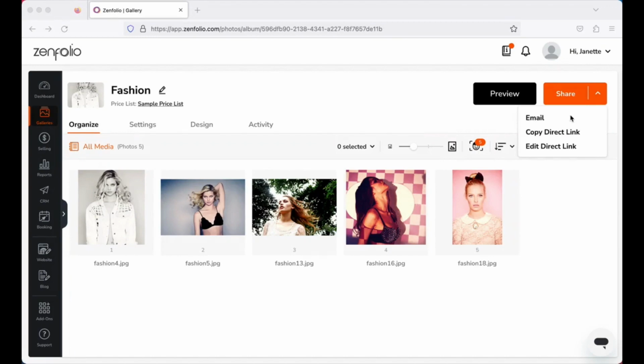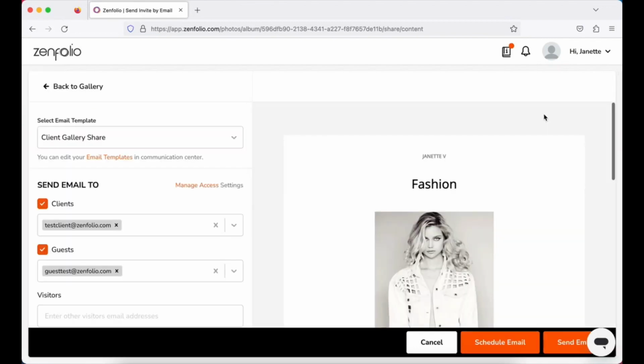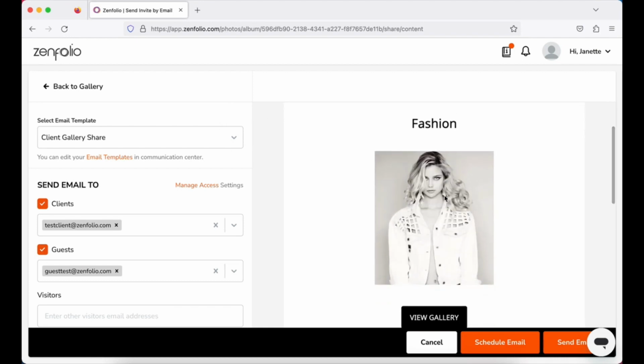Now let's go over sending an invite email. After choosing email from the Share drop-down menu, a new page will load where you will see the default gallery invite email template loaded automatically. In the top left-hand corner of this area, use the Select Email Template drop-down to select which email template you want to use.